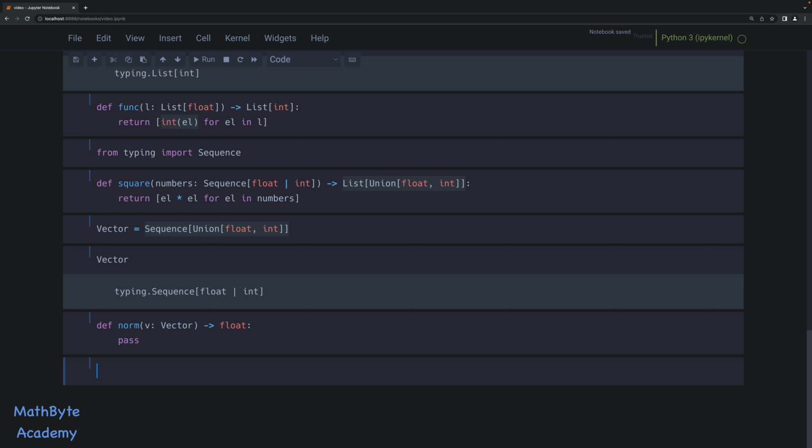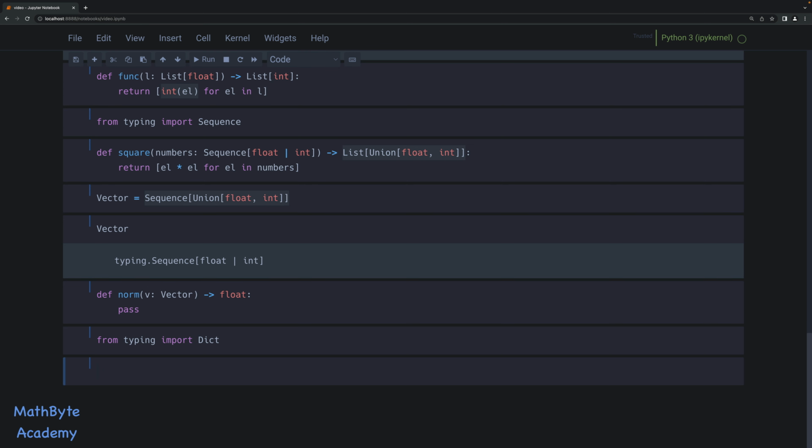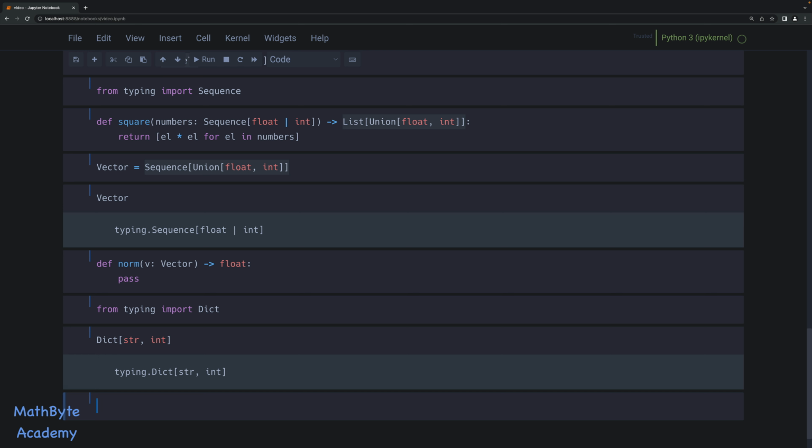So now let's switch to specifying hints for dictionaries that are a little bit more specific than just using the dict that we saw earlier. And for that, again, we have a dictionary generic in the typing module. So from typing, import Dict, like so. And so now with Dict, we can specify hints for both the keys and the values. So for example, I might say Dict string, comma, int, like so. And this basically is saying that this is a dictionary whose keys should be strings and whose values should be integers.